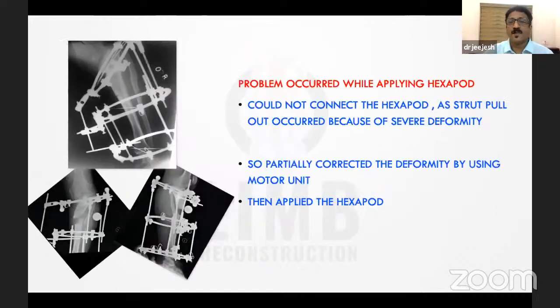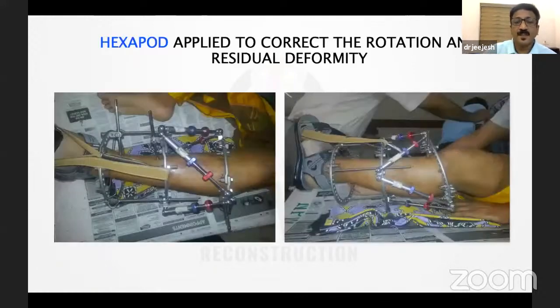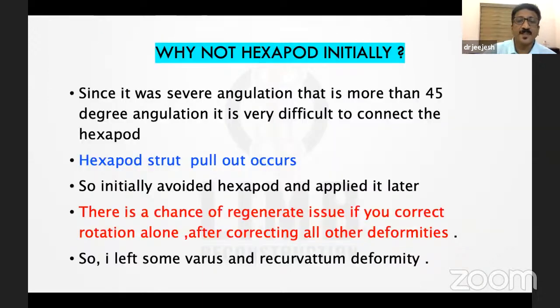After the application of the Ilizarov, I had planned to apply the X-support. But I could not apply the X-support struts because of the severe rotation as well as the severe varus deformity; the strut pull-out occurs. So I decided to correct partially, then apply the X-support for the residual deformities. So I applied the X-support after the partial correction of the deformity. As I told, why not X-support initially? I already told the reason, and another reason I noticed was that there is a chance of regenerate issues if you correct the rotation.